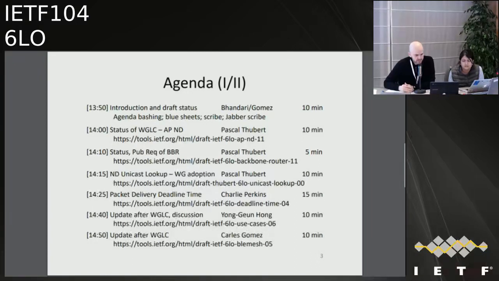After that, we have Charlie, who will present the packet delivery deadline time document. Then Youngjun will present the use cases document, the update after the working group last call, and the discussion for the next steps for the document. Then I will present an update of the IPv6 mesh over BLE links draft after working group last call.